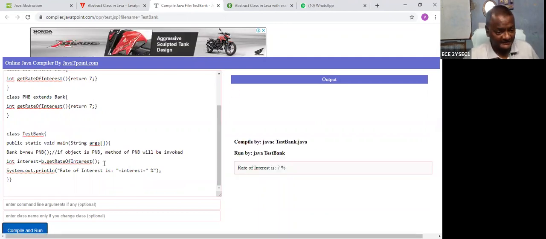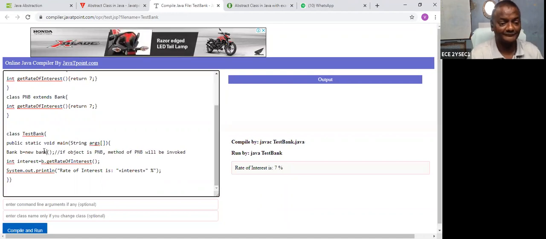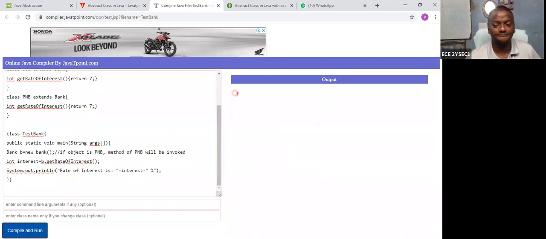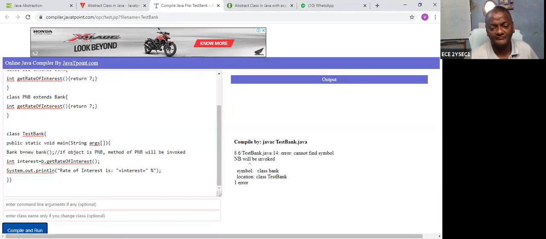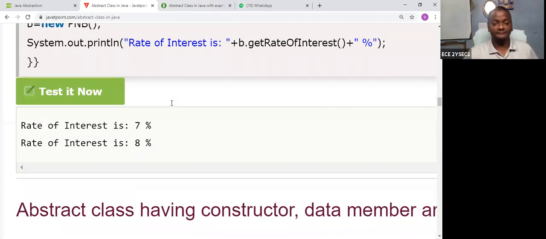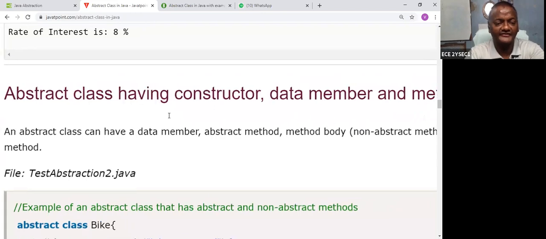Okay. Suppose if I am using the bank, an object is created in the bank, then you will get some error. Yes, because bank is abstract. Bank is abstract. Okay, this is what I want to say. Now let us take the next one.